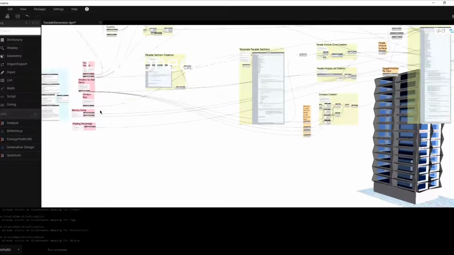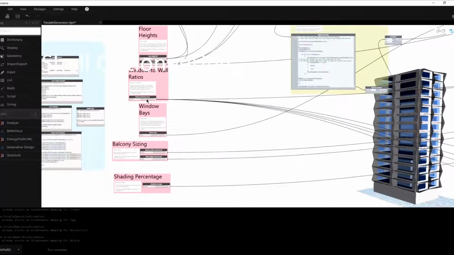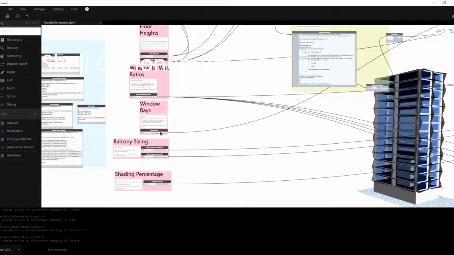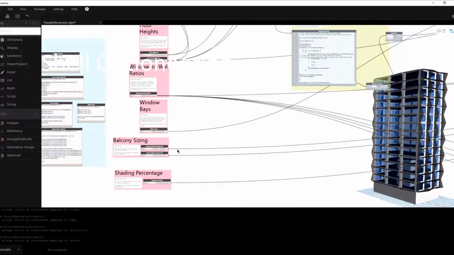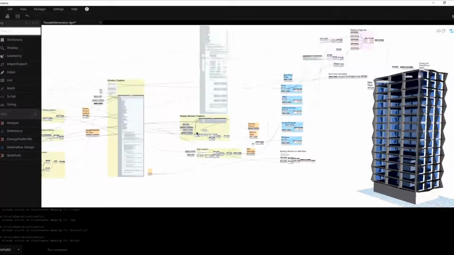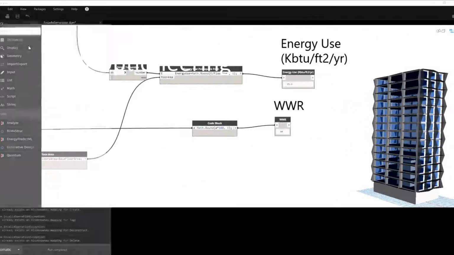This Dynamo graph generates a residential tower and measures window-to-wall ratios, or WWR, and energy use intensity. In this residential tower optimization study, various sections of the graph control big picture elements such as tower height and floor quantities, building shell geometry, floor plate creation, facade section creation, and facade section tessellation.